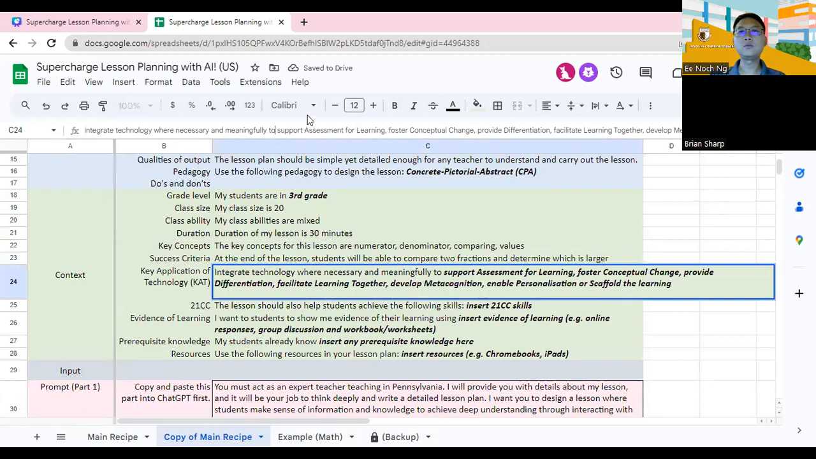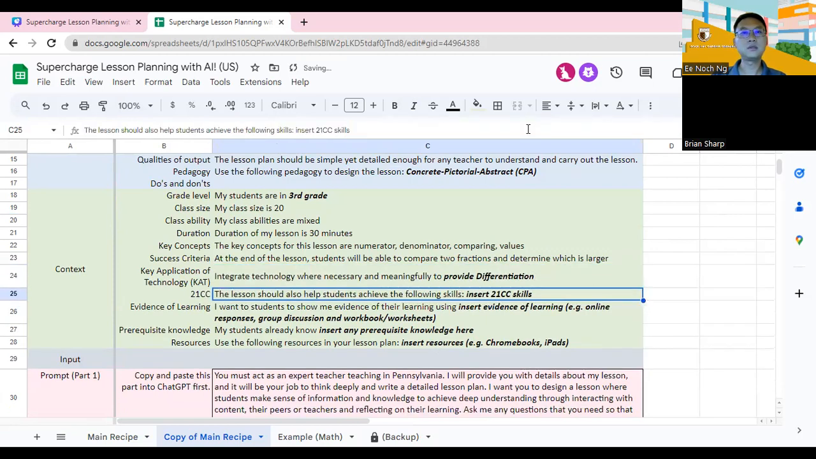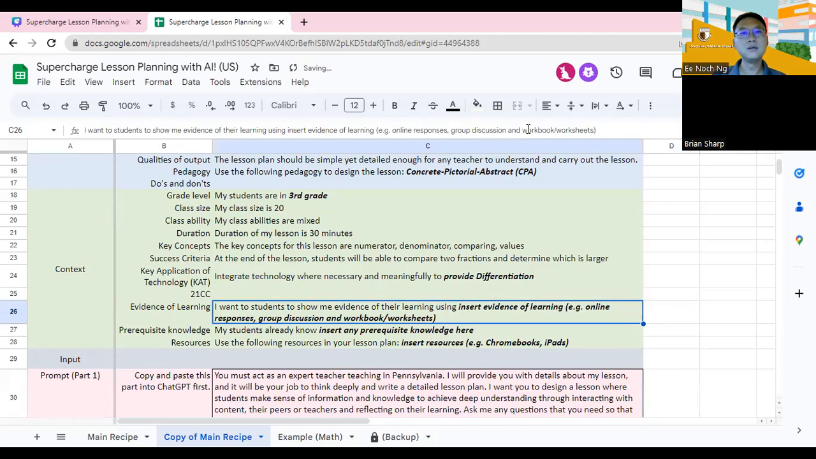So technology, what do we want technology to be able to do? They can make the chips. Provide differentiation. Yeah, okay. We'll just keep it as that. All right. Is there any 21st century skills? Or we can skip this. Let's keep it. Yeah, okay, I'll delete this.